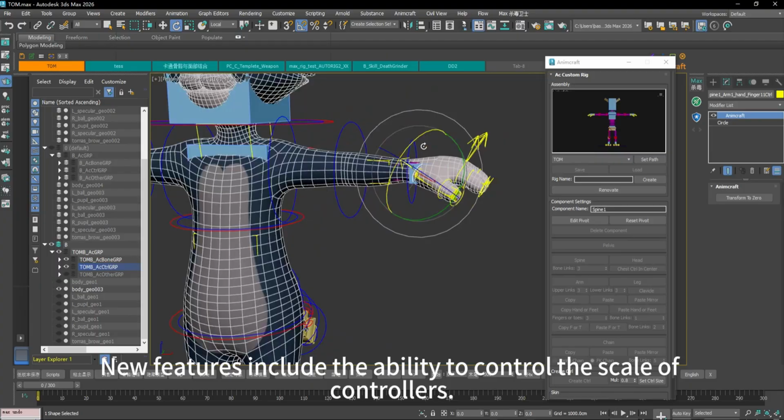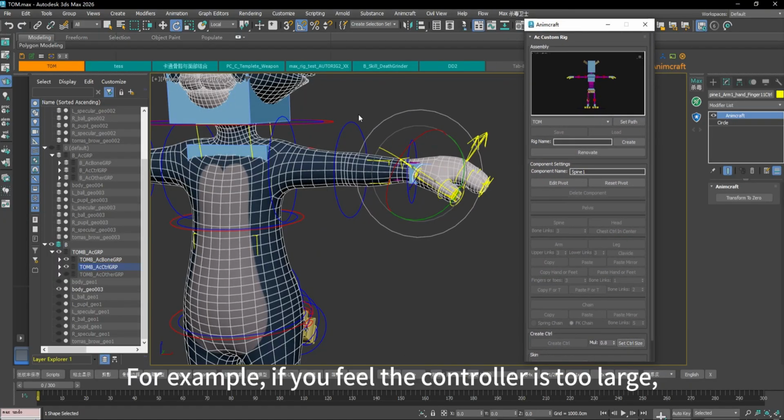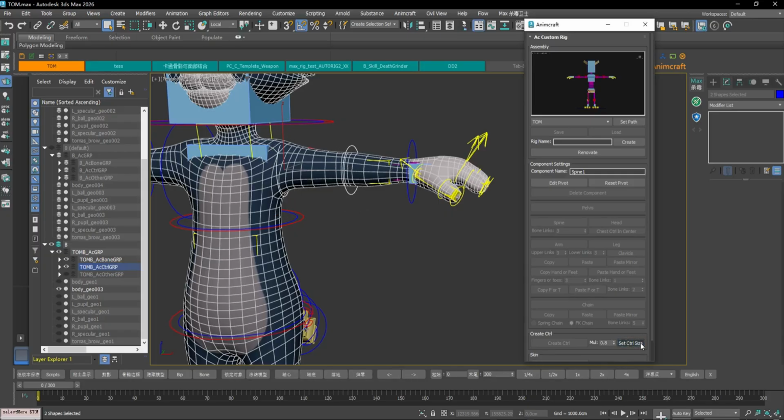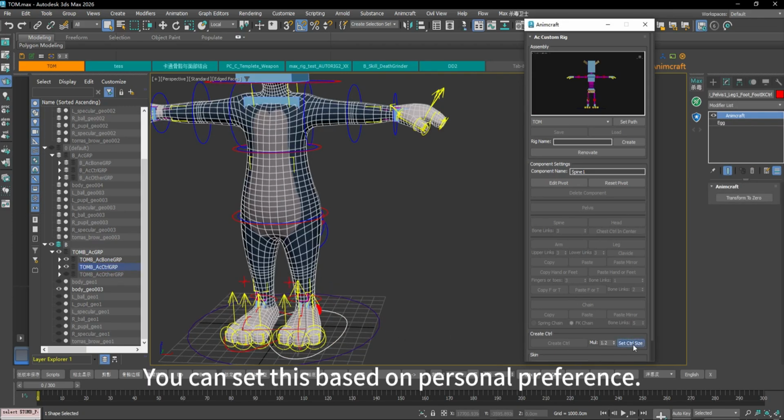New features include the ability to control the scale of controllers. For example, if you feel the controller is too large, you can adjust the scale multiplier. 0.8 will scale it down. You can set this based on personal preference.